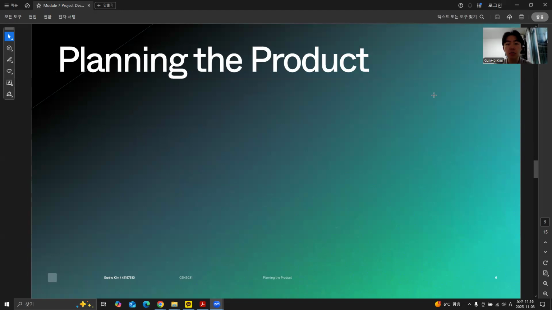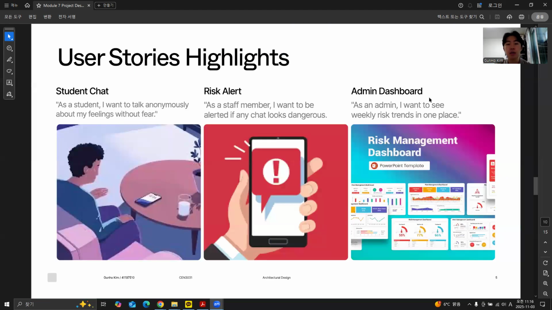Next, let's move into planning the actual project. To better design the system around real needs, I created several user stories. The first one is from the student's perspective. As a student, I want to talk anonymously about my feelings without fear. This emphasizes the importance of emotional safety and privacy.